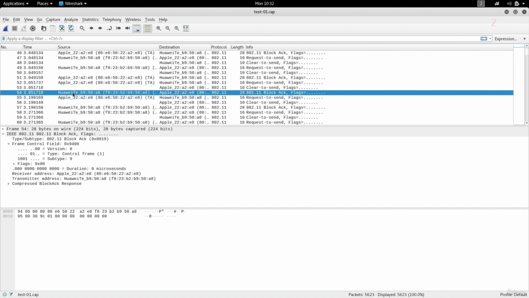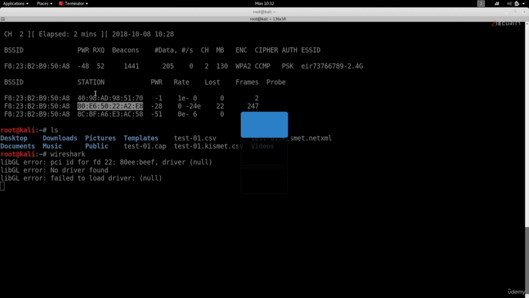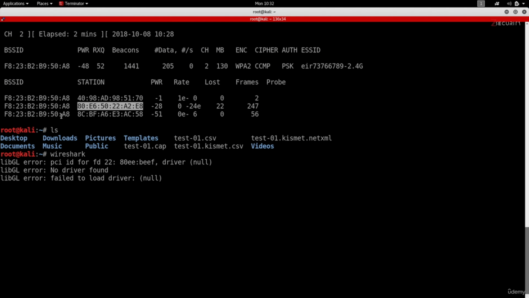Again, we can see we also have a device that's using a Huawei chipset. So this can be a phone, or it could be the router. If you look at the MAC address here and compare it to the MAC addresses that we have here, you can see that this is actually under the BSSID. So this is the MAC address of the router. So now we know that the brand of my router is Huawei.